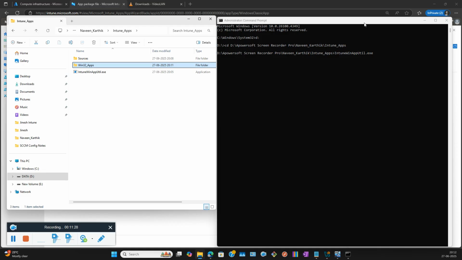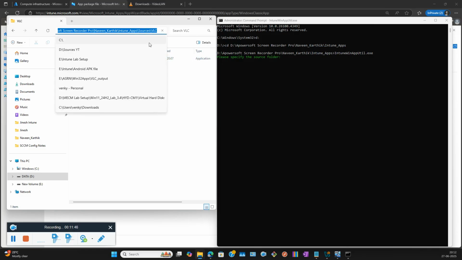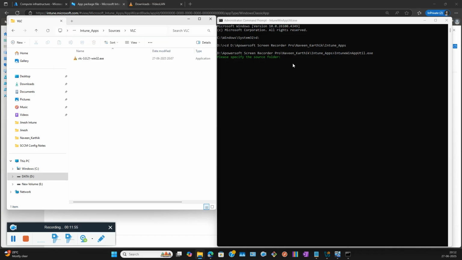Okay, now just hit enter here. It is asking us to please specify the source folder. The source folder is this. Inside this folder only the exe file is available, right? This file only we need to convert, right? So this is the source folder. Again, I intentionally created the VLC folder. This is the source folder, the original folder.